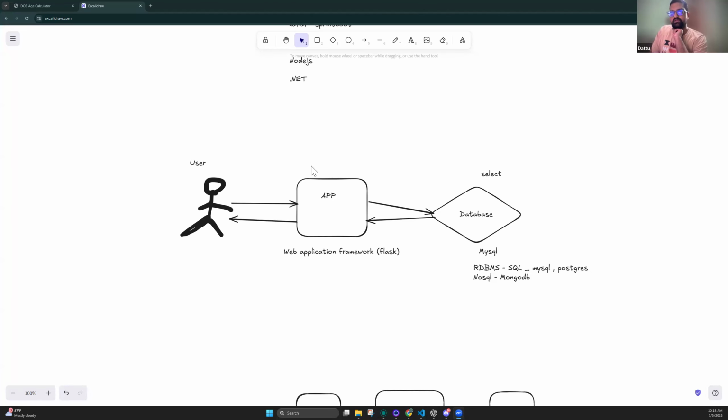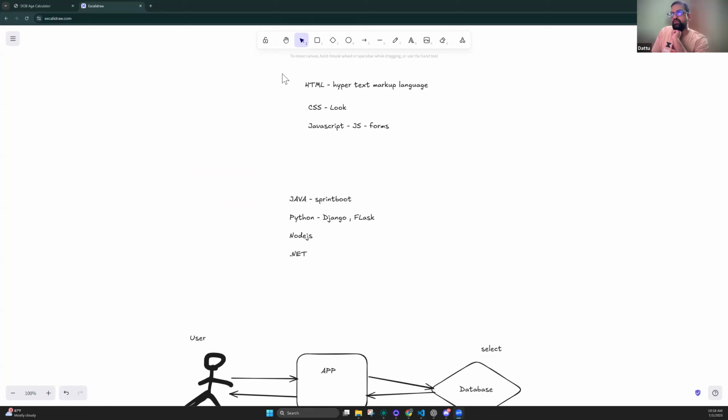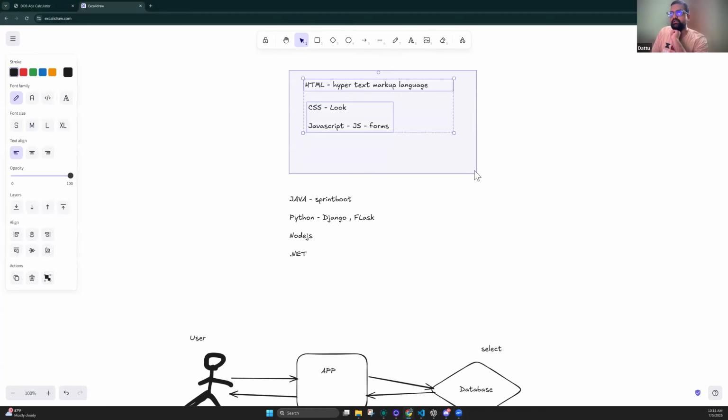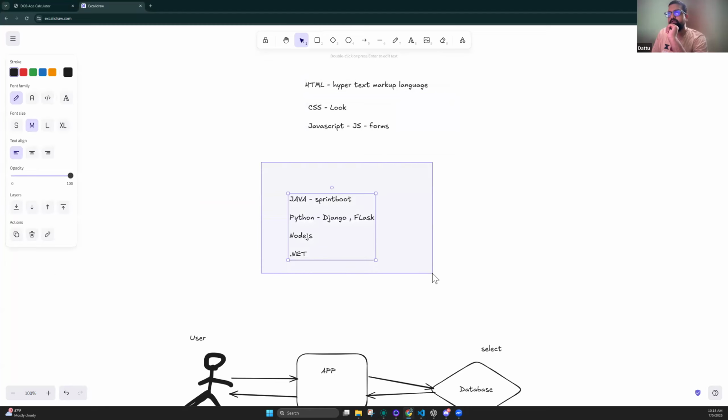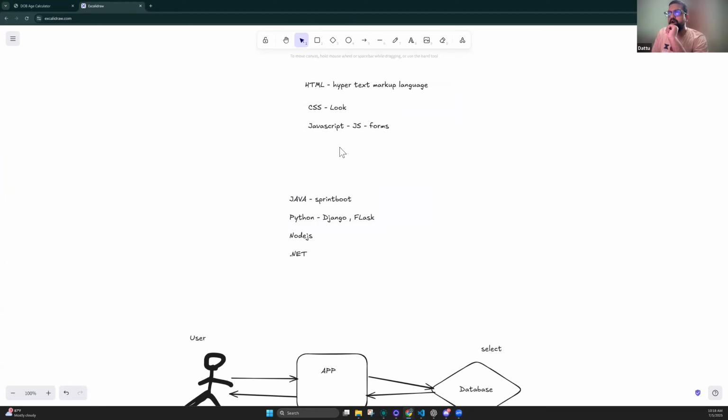So good morning, folks. Like last session, we discussed the static applications and dynamic applications. The static applications get created with these three: HTML, CSS, and JavaScript. We have dynamic applications, which we create through Java, Python, Node.js, and .NET. There are other languages and other frameworks as well.